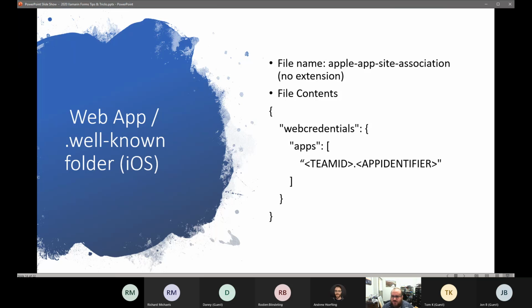The first file that we need to create is for iOS. And this is one that can be a little bit complicated depending on what web technology you have. We need the file name to be created as apple-app-site-association. There's no file extension to it. It is simply a text file response. And we need it to contain this JSON format, where you would replace the team ID with your value from the Apple developer website, and then your app identifier would be put in there.